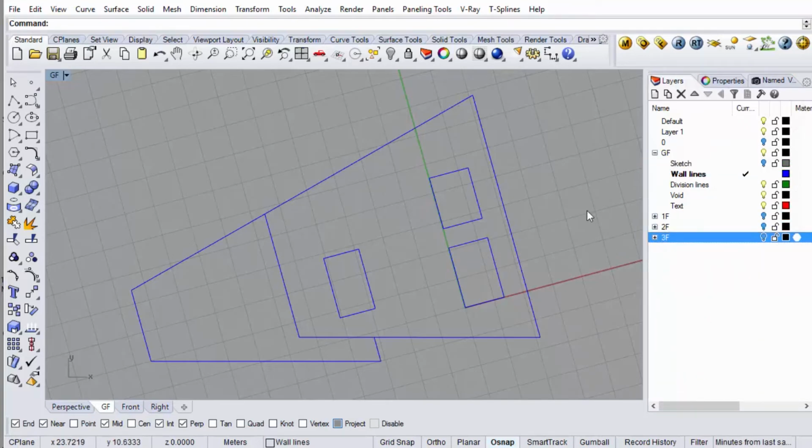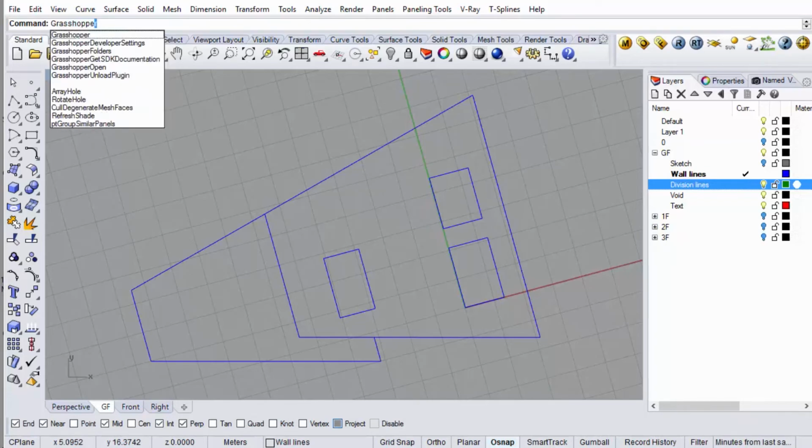Now what we're going to do in this video is make it so that the wall lines and the division lines are read by Grasshopper. It creates surfaces for each of them, calculates the area, then displays the area in real time on the sketch, which means that while we're sketching, we see the exact areas of all the polygons that we're sketching. So let's just open Grasshopper.